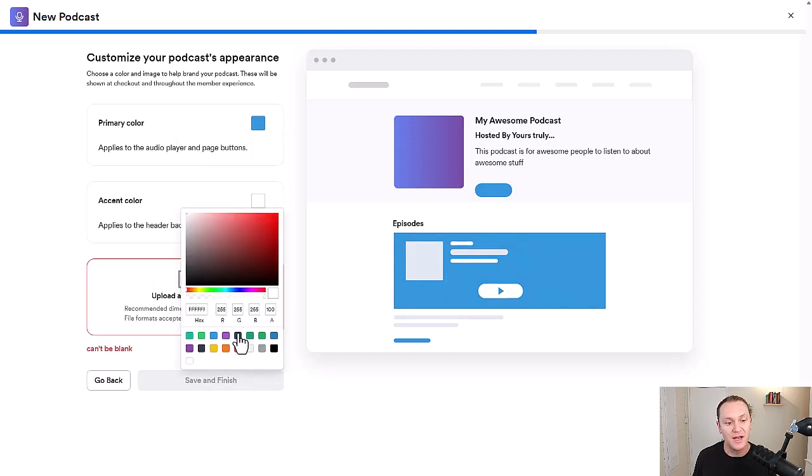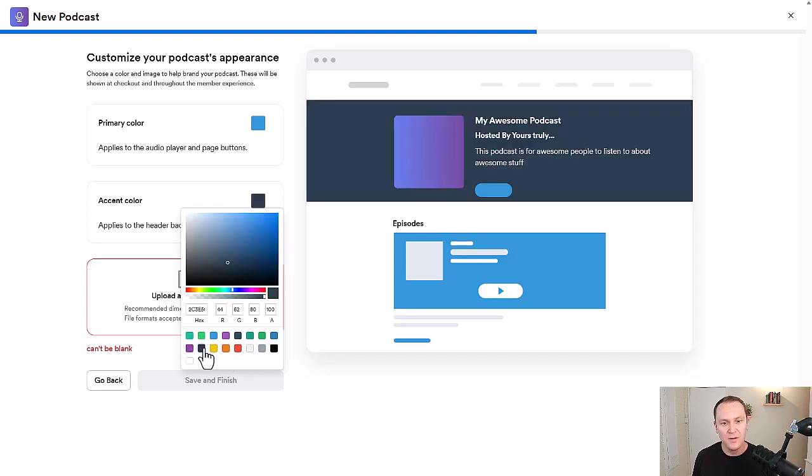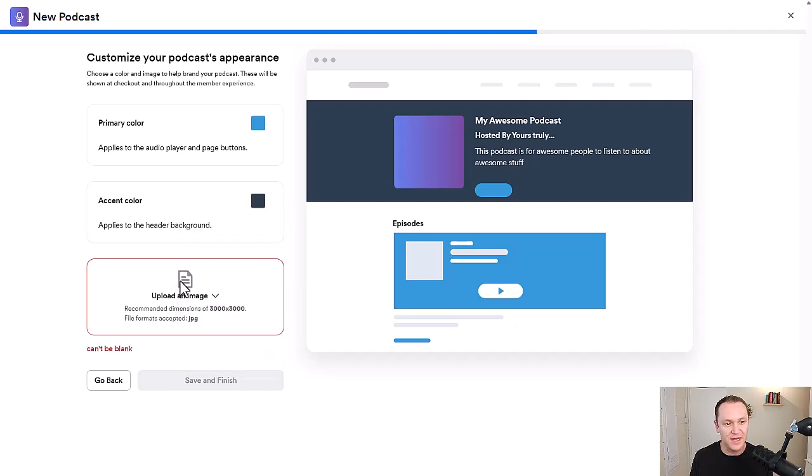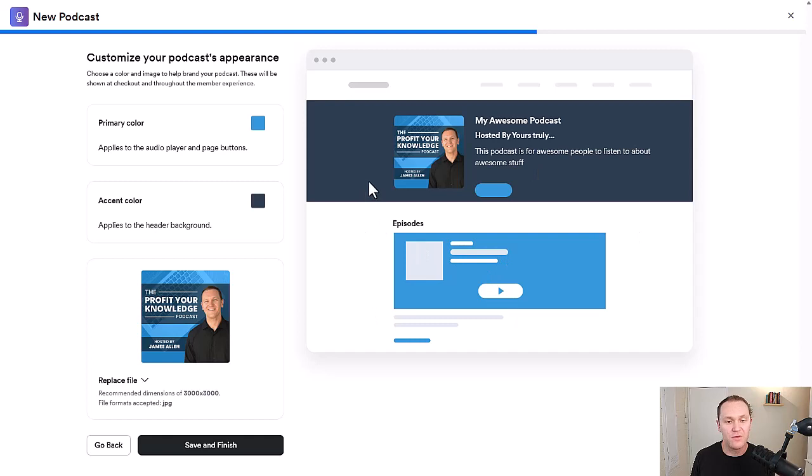And then you can decide on your accent color, which could be white or orange, and it changes up the whole entire background as you can see up here. I kind of like this color right here, this off gray kind of color, and then we can upload an image. So we'll go from device. Now you can see what it looks like over here. You can always change these settings like the thumbnail, the accent, and primary colors as well. But when you get it set up the way that you like it, we can always hit save and finish.